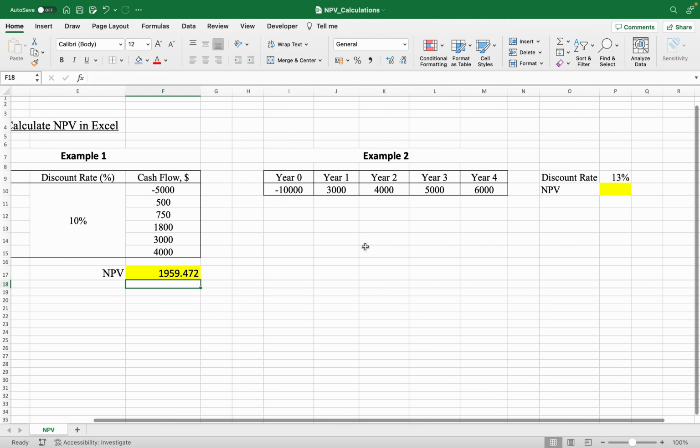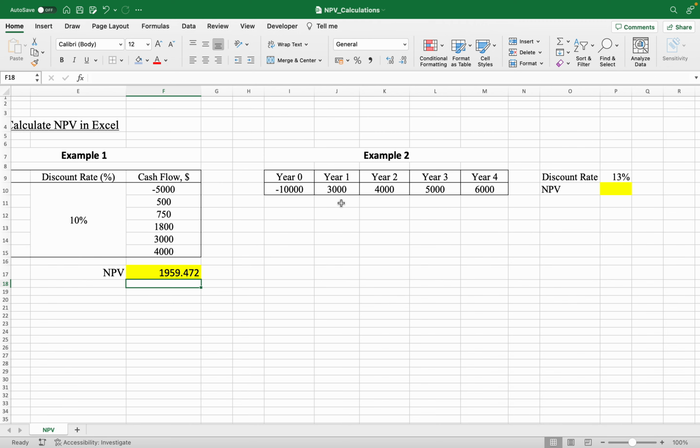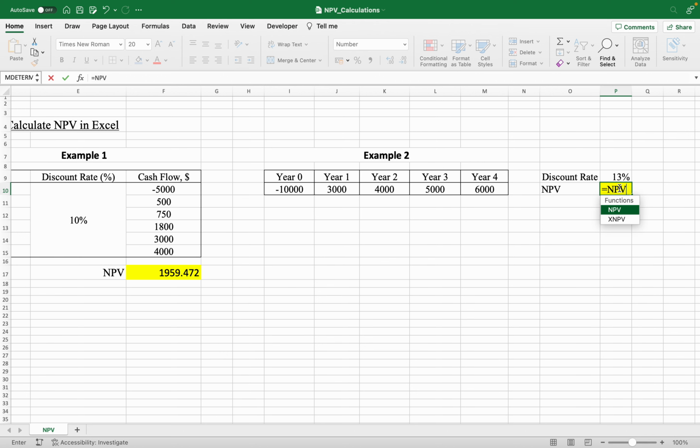Moving on to example 2, we have a cash flow table as well, and to calculate the NPV, we just press equals, type down NPV, fill in our rate here, drag the values from years 1 to year 4, close the bracket, and add the value from year 0. Press enter and we get the NPV as well.